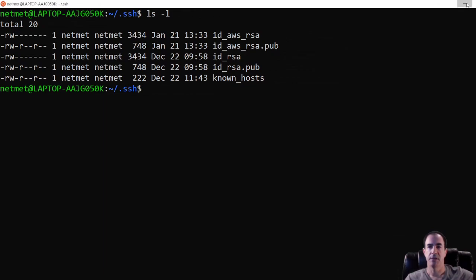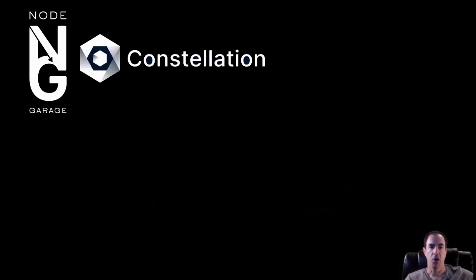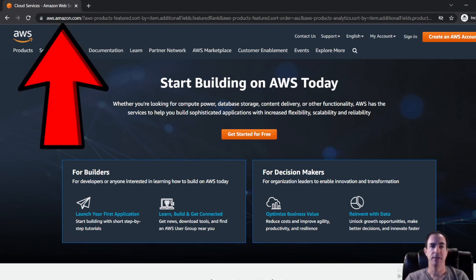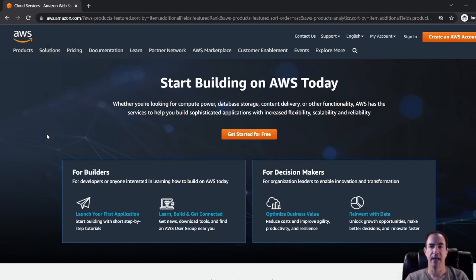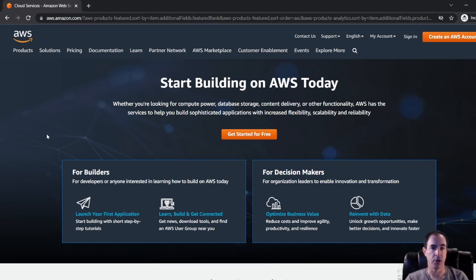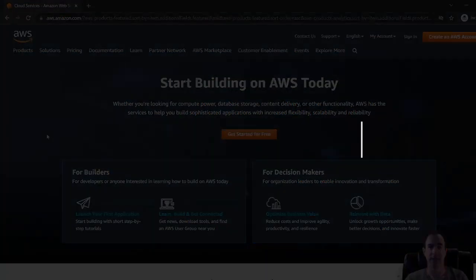Okay, so let's minimize our screen, and we're going to open up a web browser and go to aws.amazon.com. Here, on the right side, you'll see create an AWS account. Click on there, and go ahead and fill in all your information, create your account, enter your credit card information. I'm not going to go into that here. I don't think it's necessary.